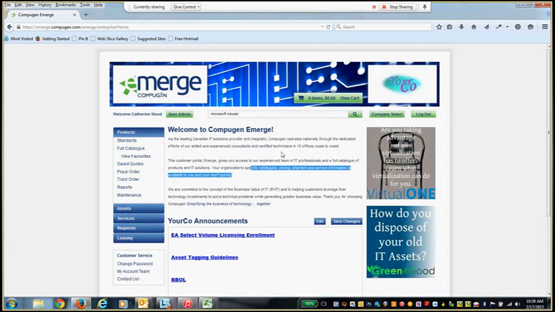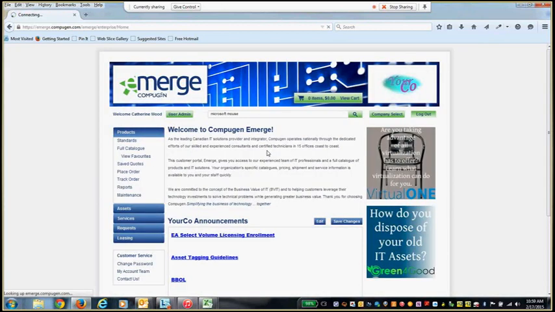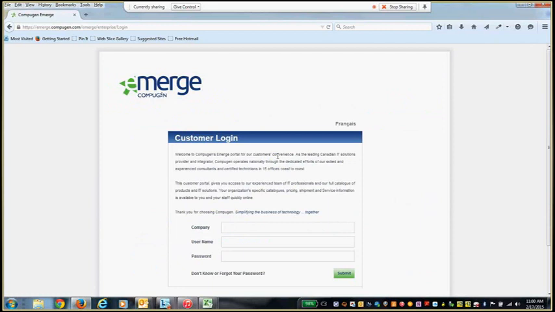Once you are finished using eMERGE, please ensure that you click the Log Out button. This will make sure that your session ends, and it will take you back to the login screen if you need to log in again at a future time.